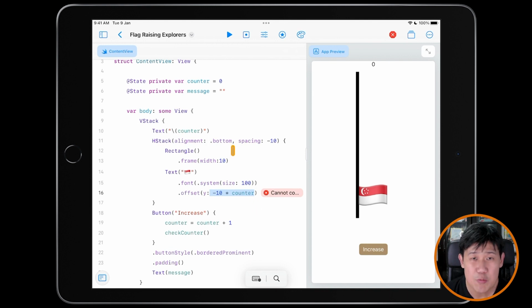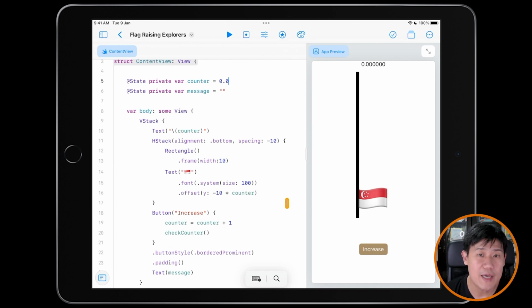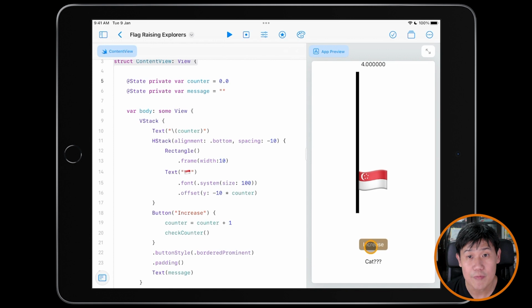Okay, so the best way to fix this is really just to convince Swift that counter is a floating point number as well. The way we do that is by typing 0.0. Okay, that's the fix for this. By doing that, counter starts off as 0.0, and when you put it inside here, you are giving a floating point number to Y, and it's perfectly happy about it. All right, so let's press this. Okay, there we go. It actually moves the flag up.